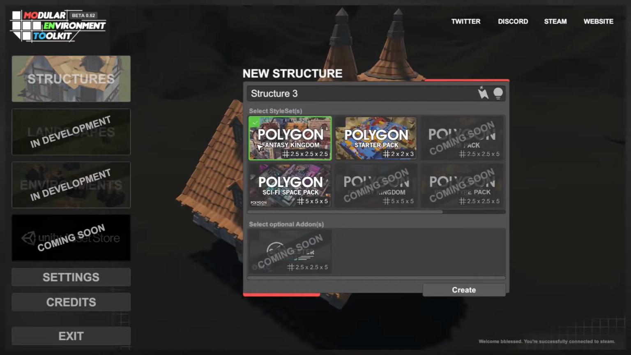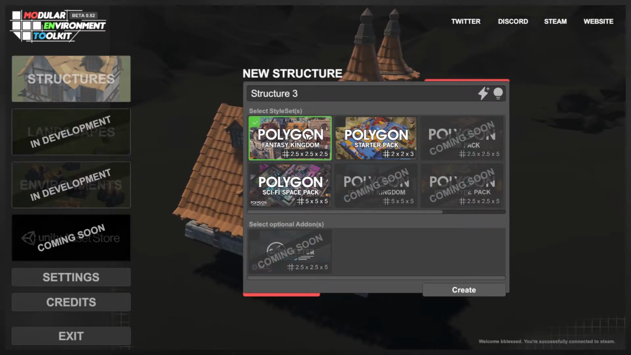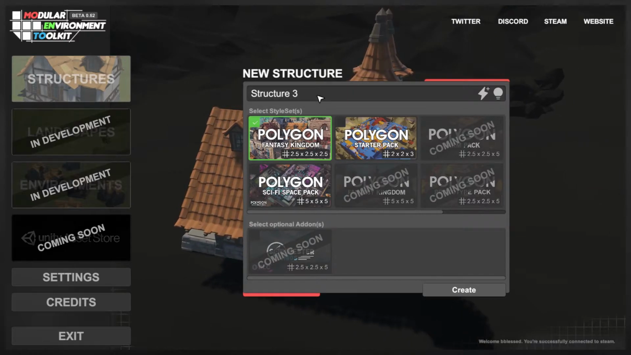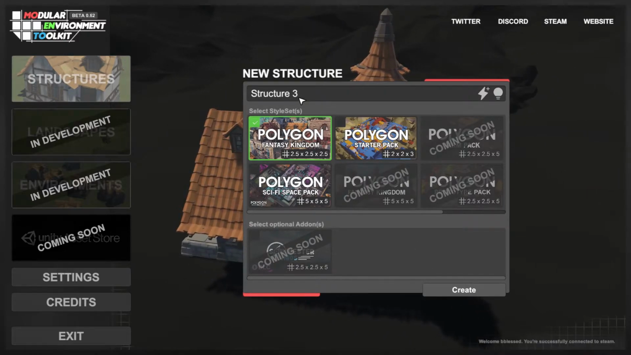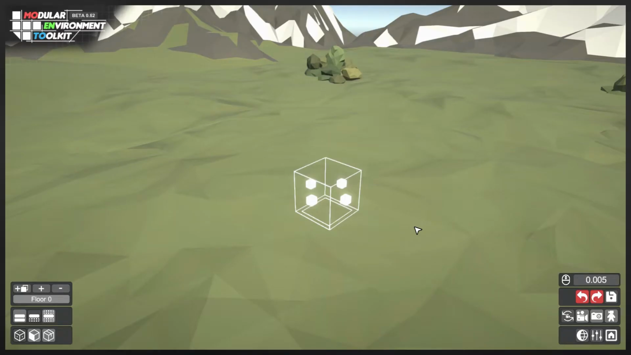Alright, our first step will be to create a new structure. Then we need to select which style set we want to use. In my case, I'm gonna use the Polygon Fantasy Kingdom one. I'm gonna leave it like this for now, and then create a new structure. Now we are in the structure editor.